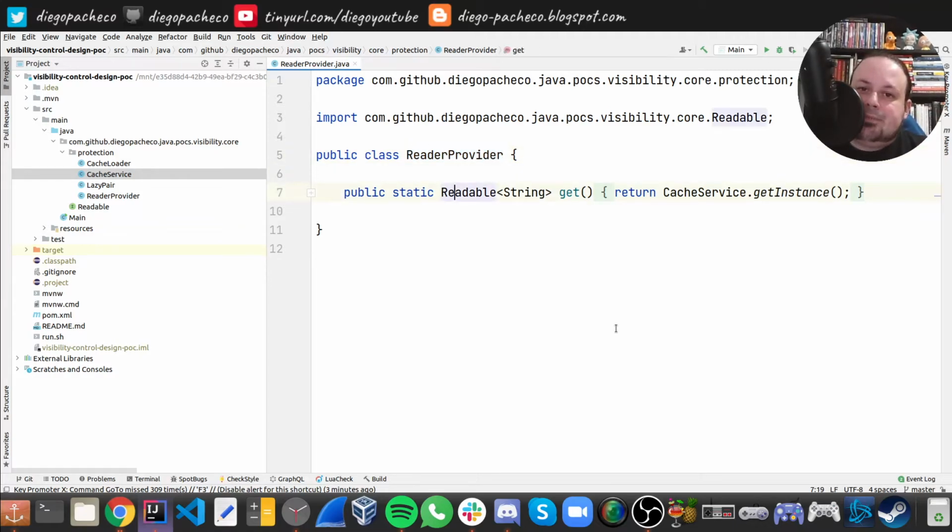And then here, you're going to get a readable of a string. That's what you're going to get, right? And there is this get method. And the only thing I do, I instantiate the cache. Sorry, I don't instantiate it, I mean, I get the instance. I might instantiate it, might not, right? Depends if it's the first call or not. But that's how. So this is actually a factory. So this is the factory pattern here, right?